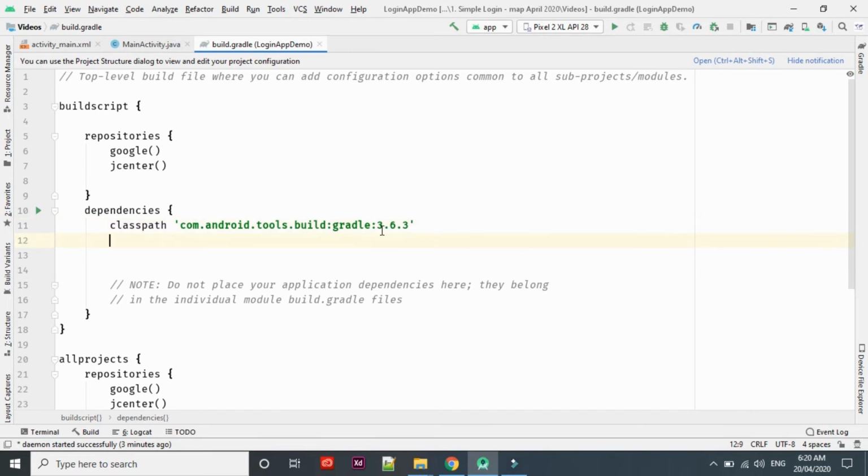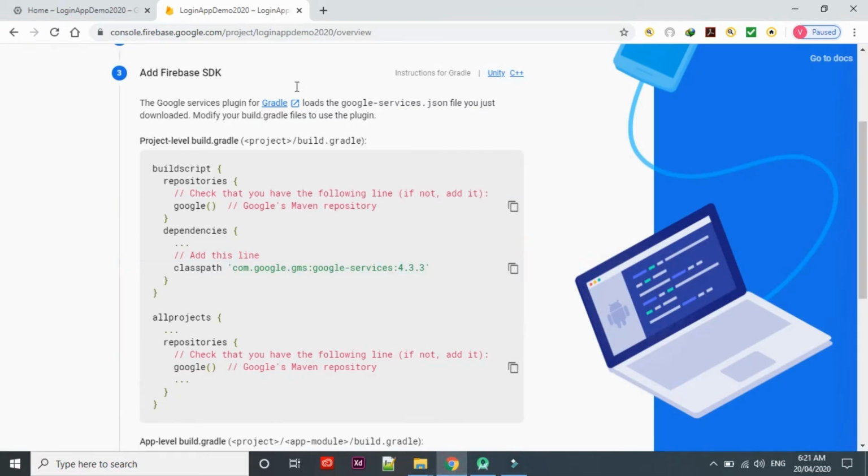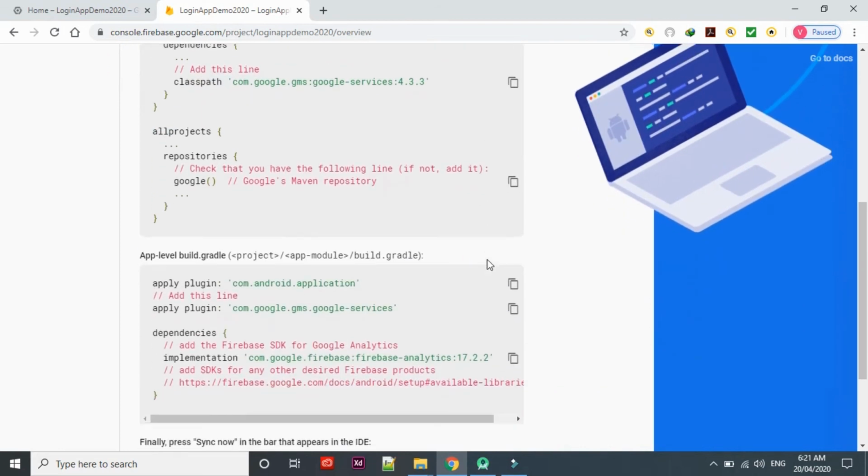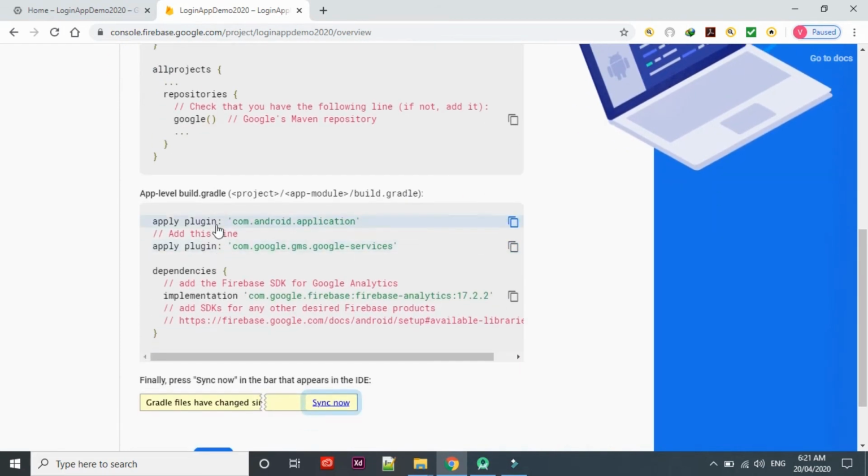Android tools Gradle, come down, Control V, and we paste this SDK here. Then we're going back to our Firebase, scrolling down. We should already have these two, so we are not worried about them. Do not copy them. All we have to do is copy just Firebase Analytics here.